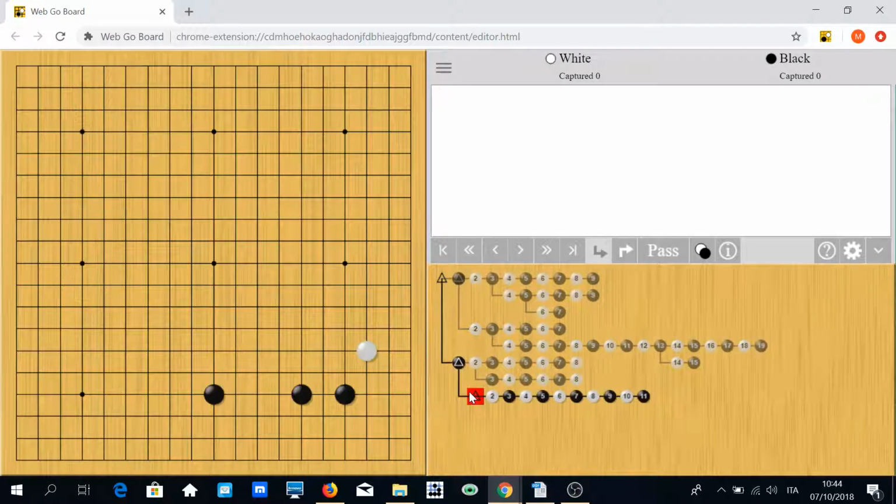You may try this position. You must try to answer when white invades this way. What to do with black? Take your time, stop the video, and maybe try to solve the problem.